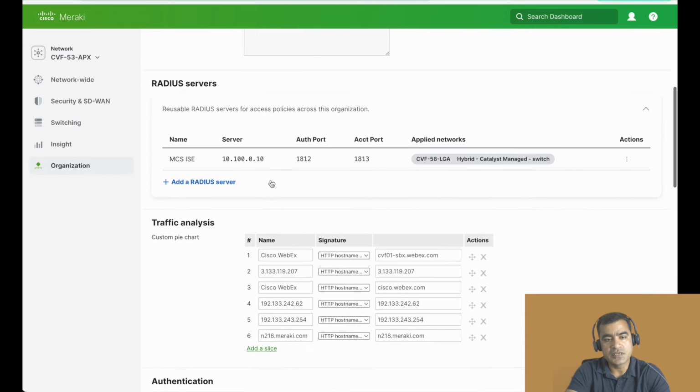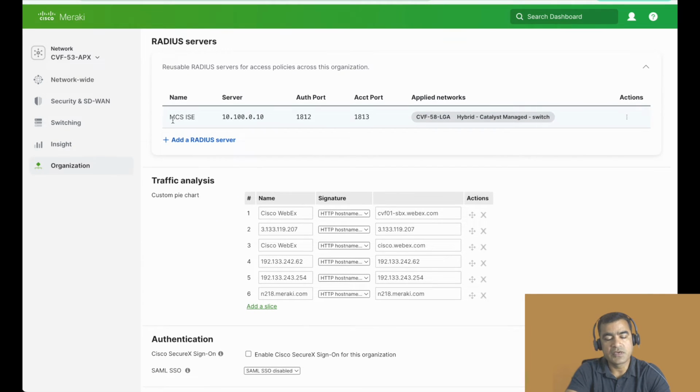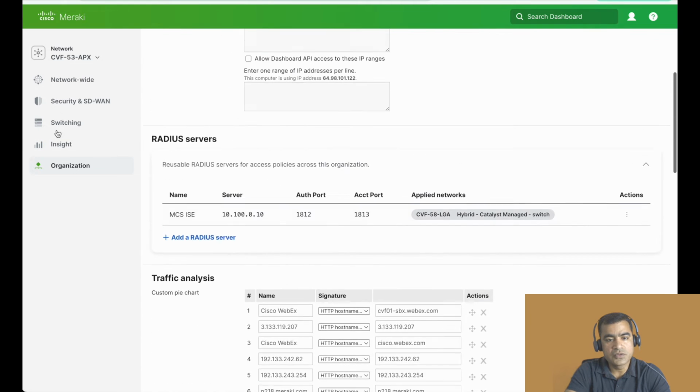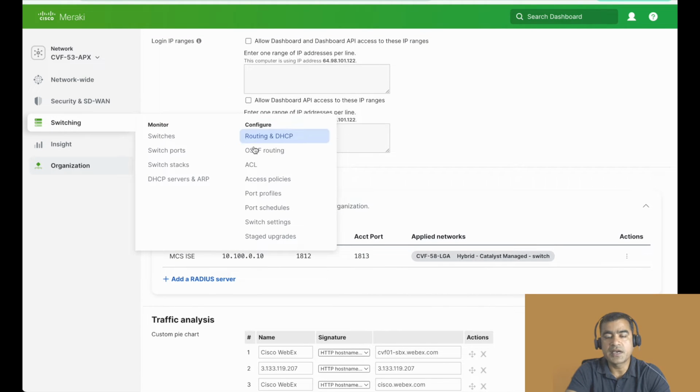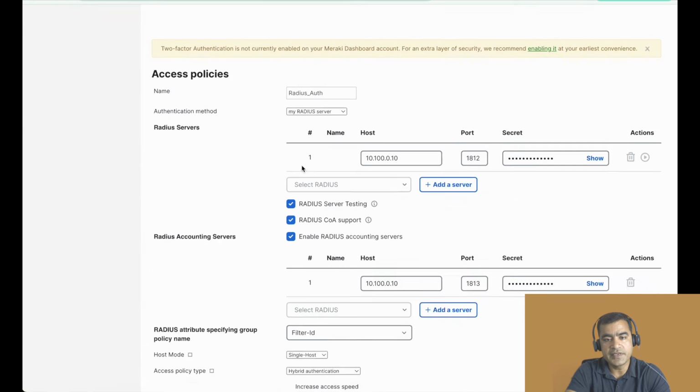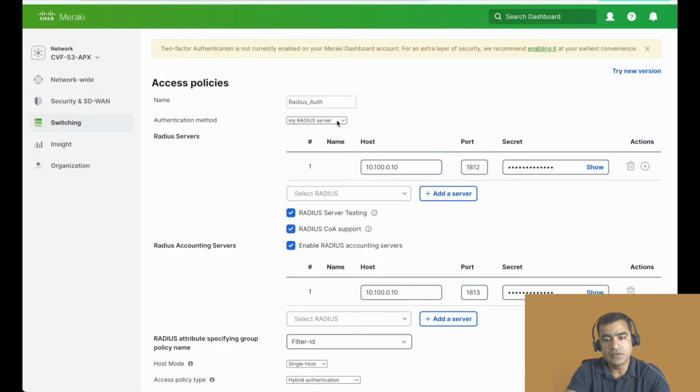And here, as you can see, I have created a RADIUS server at org level, MCS ISE, and this is my server IP address, etc. So that when I go to the switch and I'm ready to create an access policy, you can see I have my RADIUS server available in the dropdown. That's what I'm using, right?